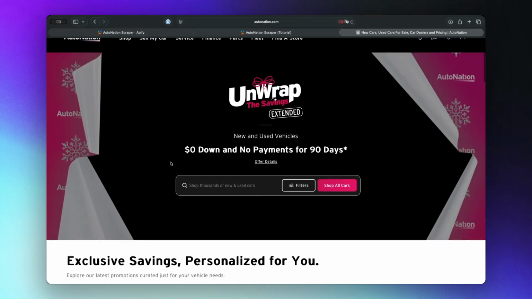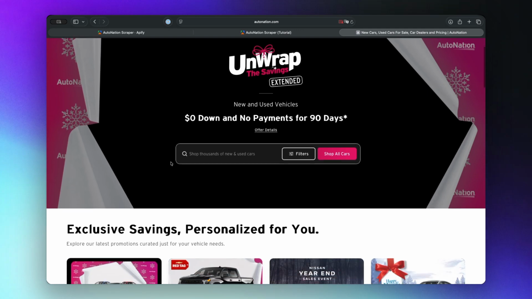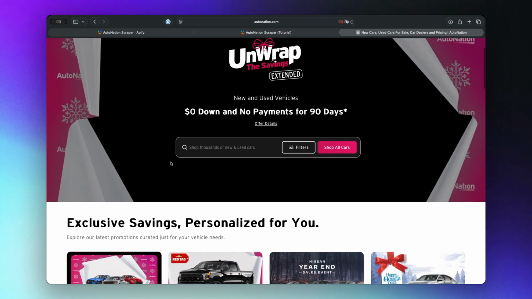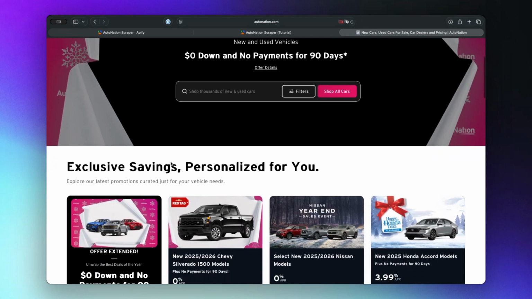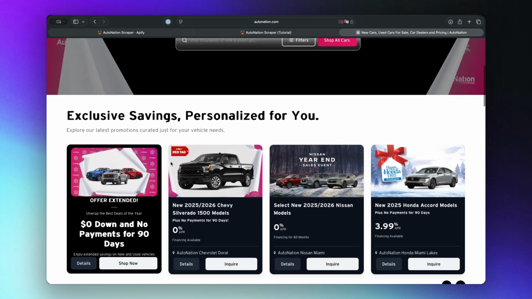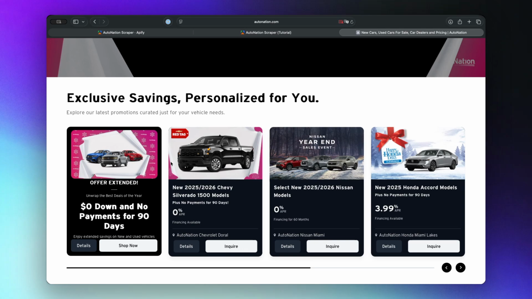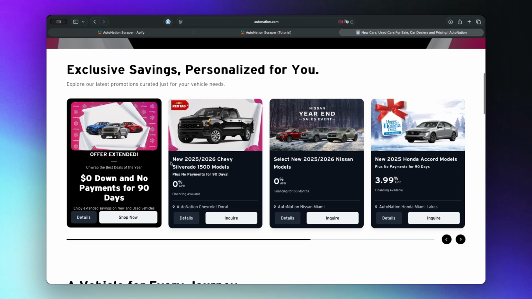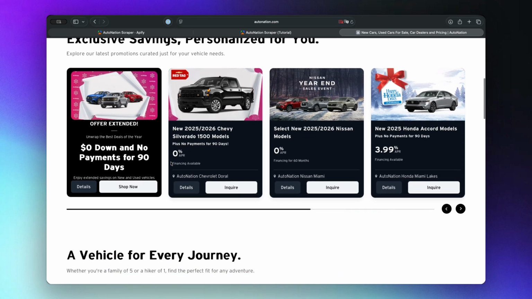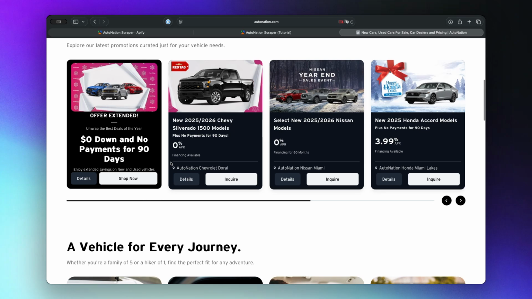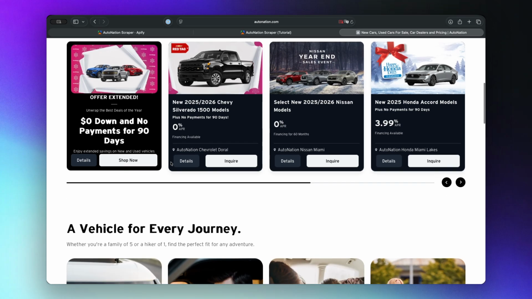This actor extracts structured vehicle inventory data from AutoNation, the largest automotive retailer in the United States. It collects pricing, specs, VIN numbers, dealer contact information, vehicle features, and images, all without browser automation or manual scraping. It's designed for car buyers, resellers, analysts, and anyone who needs reliable vehicle market data.